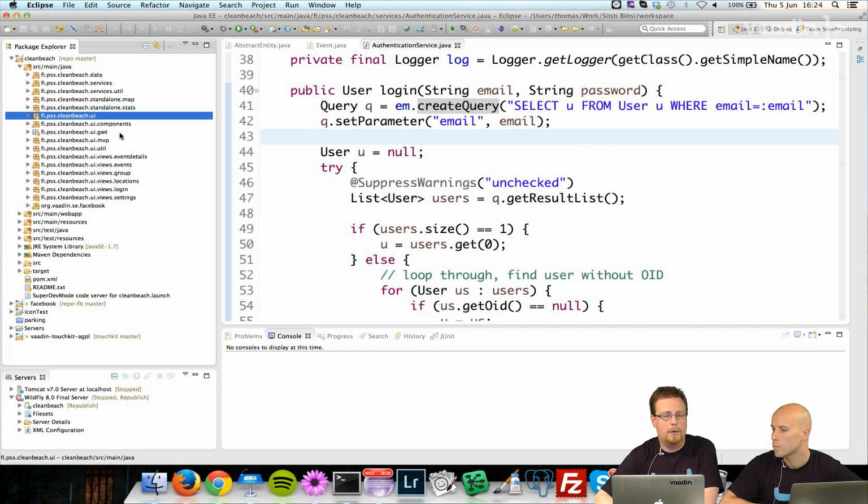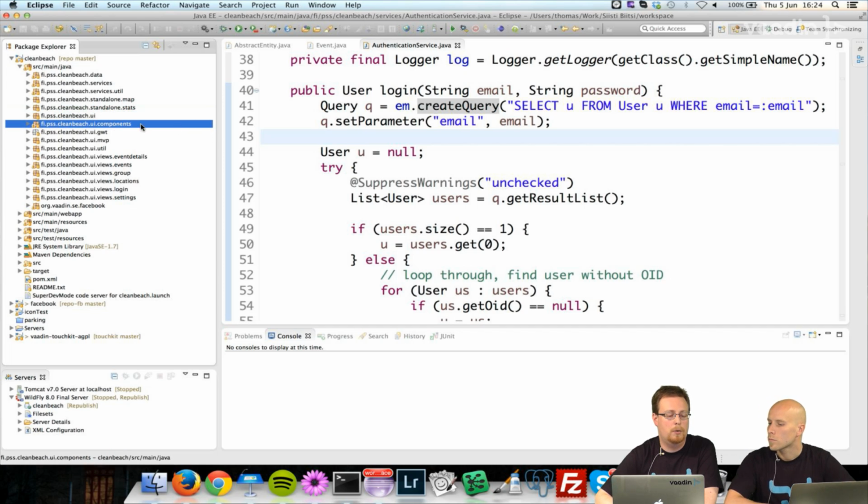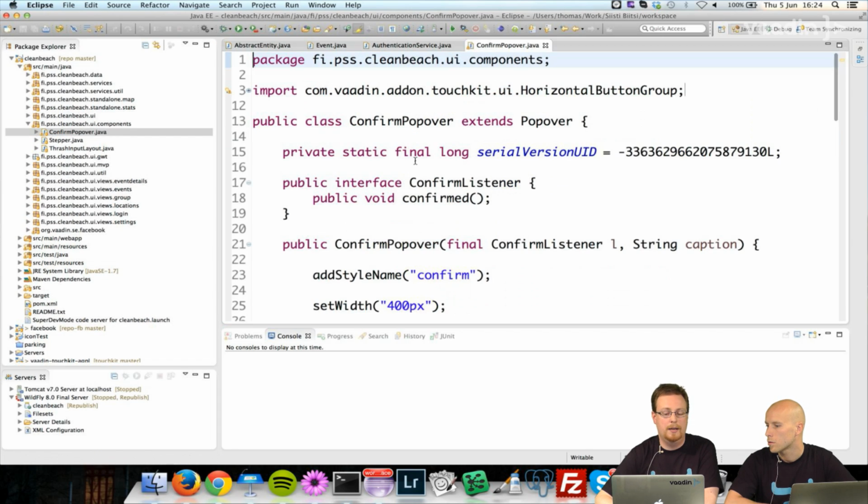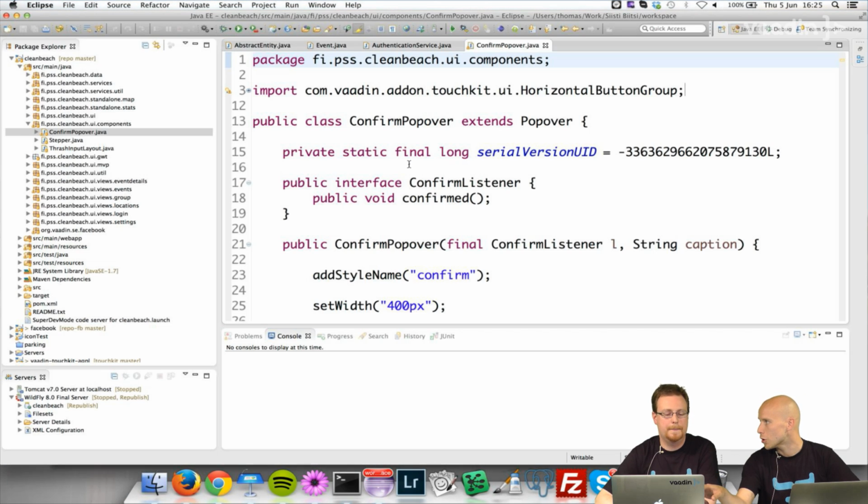All right, but the main project here, I like to use this .ui package name because I know everything in there is Vaadin code, and that's my UI code, so it starts here. I also have a separate package for components. Here we have stuff like a confirm popover, which is something that is very typically used in many places. These are compositions, actually, custom components in most cases. It's something that I know I'm going to be using from many different views, so I like to separate them out.